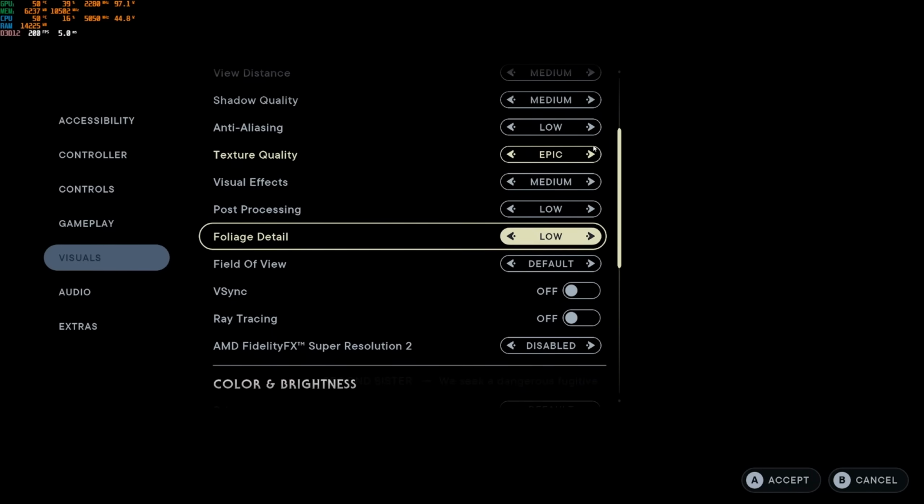For foliage detail, this one is a bit weird. Not a huge difference between low and medium. First of all, it's like 1%, but even medium with high, I saw 1, sometimes 2% difference. So you can definitely run foliage at high if you have a decent amount of FPS. For sure, if you're struggling with your 60, don't go at high with your foliage. Start with medium and look at your FPS. But this one, you can go a little bit higher with it.